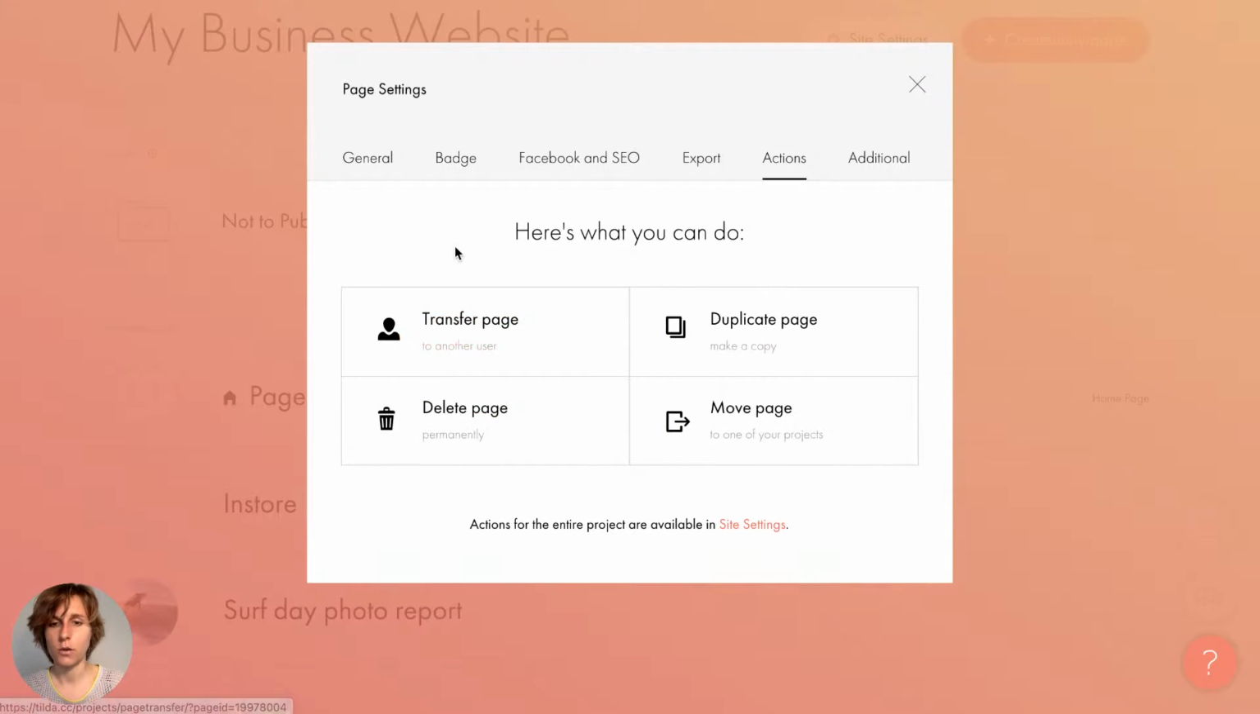Actions. So what can you do with your page? You can delete it, you can move the page to another project within your project. Okay, if you have several projects and a business plan, you can duplicate the page, which is nice if you want to have, for example, a multilingual page with several languages. You can make a copy of the page and then send it over to the translator and add another language version. Okay, and then you can transfer the page to another user.